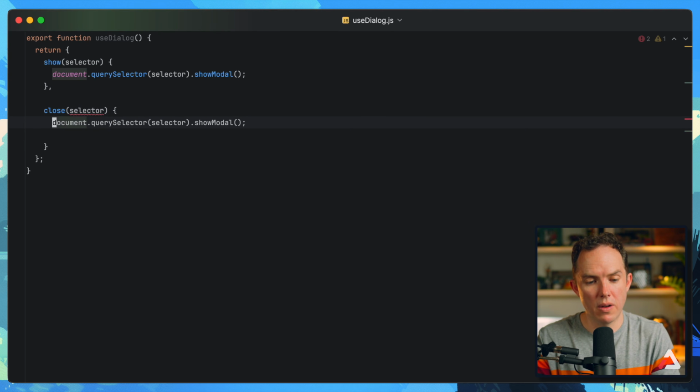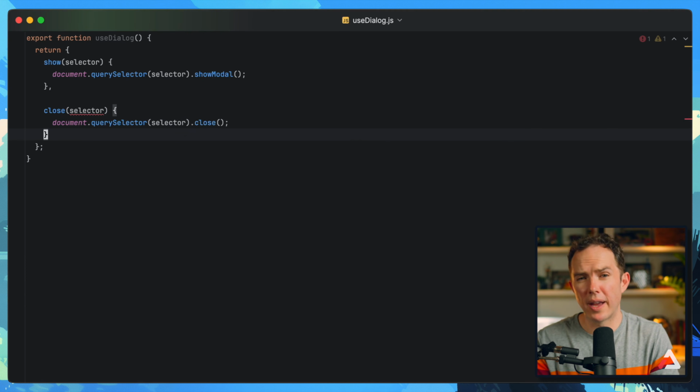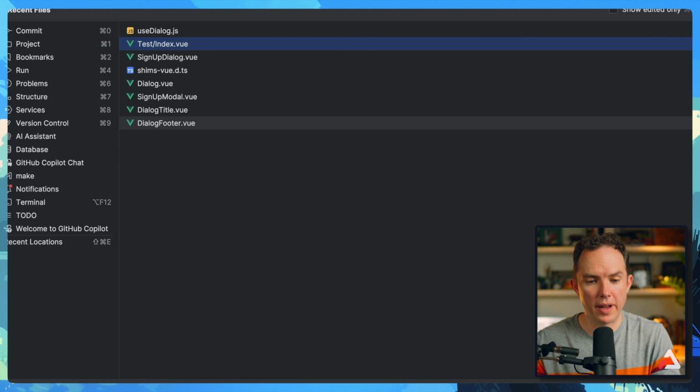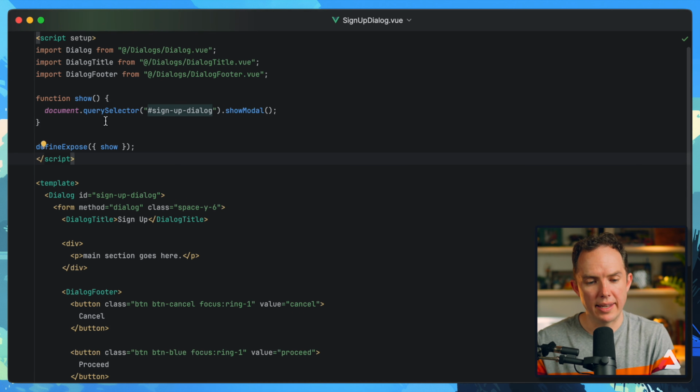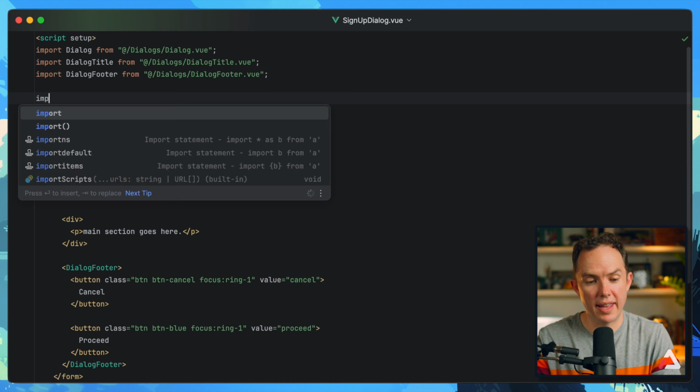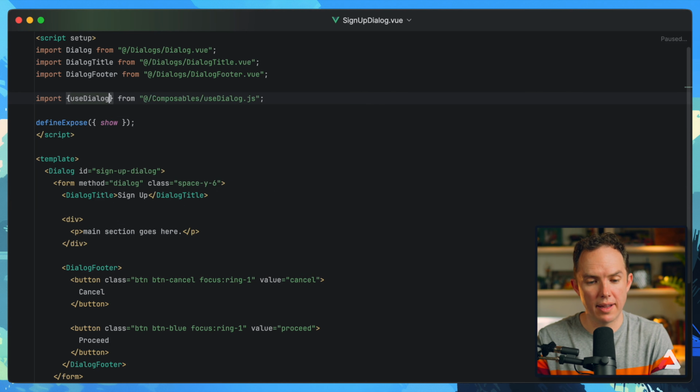And then for close, yeah, we could do the exact same thing. Just swap it out with close. Very, very simple. We're just extracting two basic functions. But now we don't have to rewrite them for every new dialog component that we create. All right, so if I switch back here, now I could remove this and instead import use dialog.